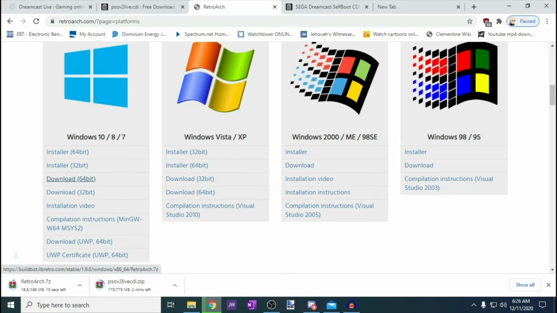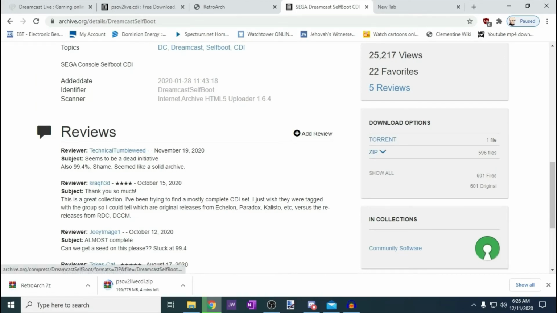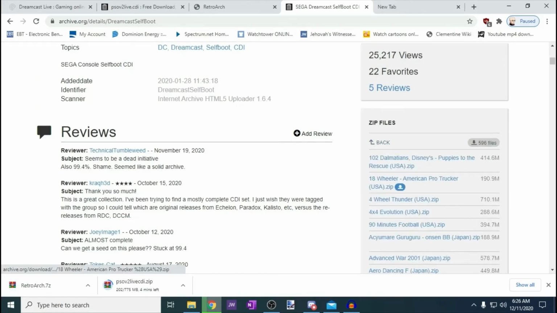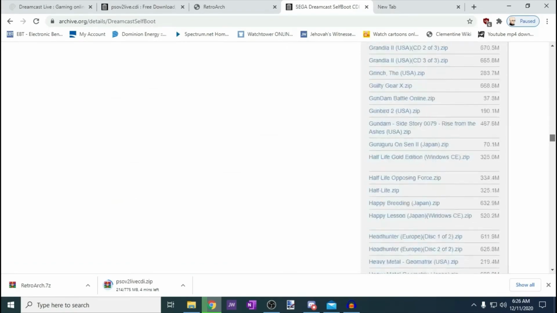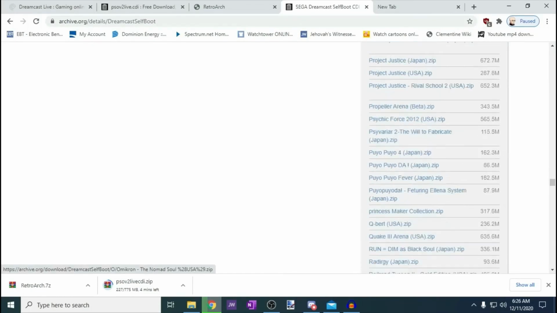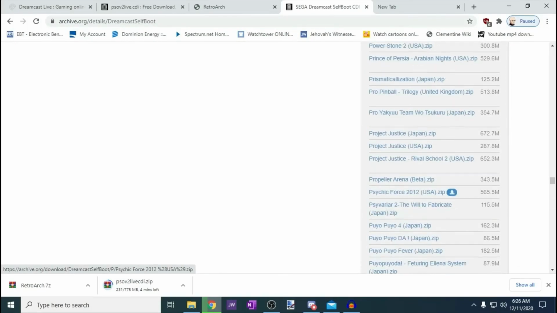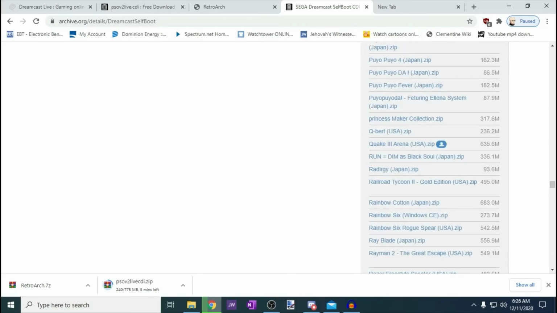The next thing I'm going to give you in my video description is the link to the Sega Dreamcast Self-Boot CDI collection. All you have to do is click on this little arrow down, and there's a specific CD that we need to get. It's under the letter Q, so we're going to scroll down a bit more. There it is, and we need to download this one right here, Quake Arena USA. Go ahead and click on this and download it.